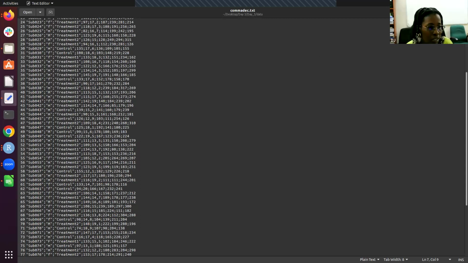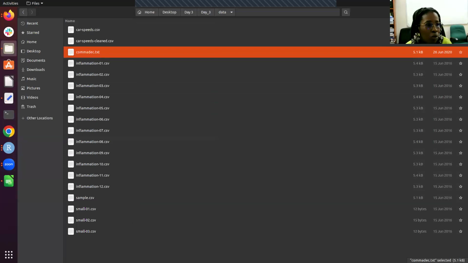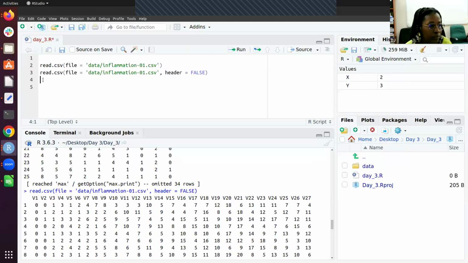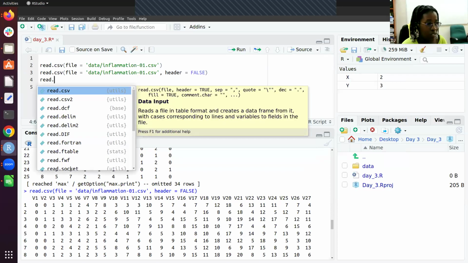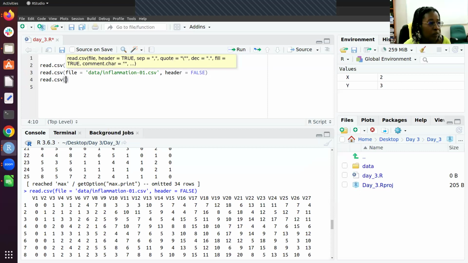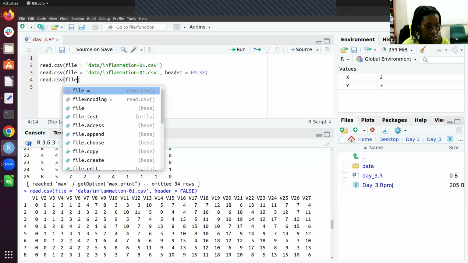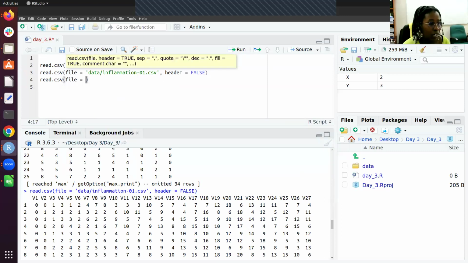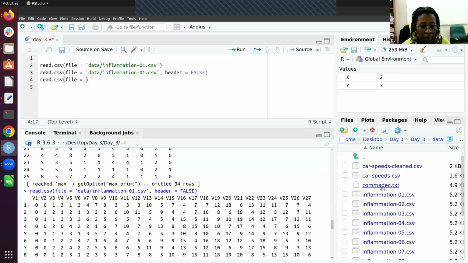The way you do that is, let me go back. Again, you're still going to use the read.csv command, and you're going to tell root which file you're trying to look at. In this case, the file I'm trying to look at is comedec.txt. But don't forget the quotation marks, so it's "comedec.txt".